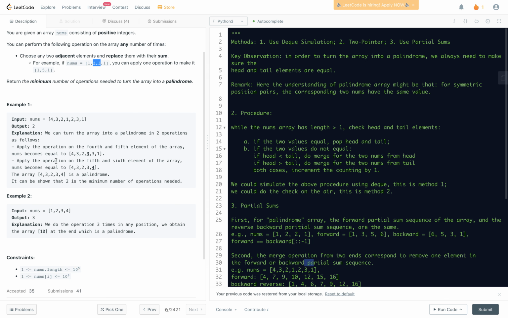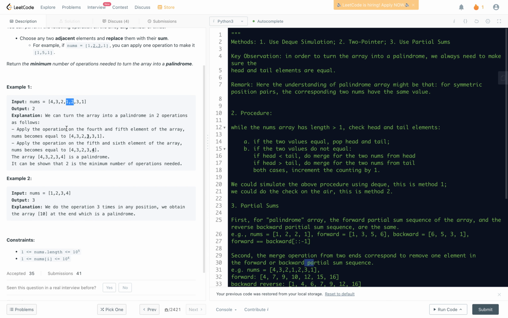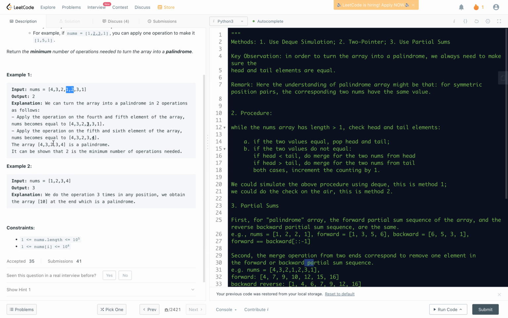Let's look at the two examples. In example 1, the output is 2. We can merge the tail elements 3 and 1, so their sum is equal to 4. Then we can merge 1 and 2 again, so we get 3. Then we have the resulting palindromic array, that is 4, 3, 2, 3, 4. So that's example 1.